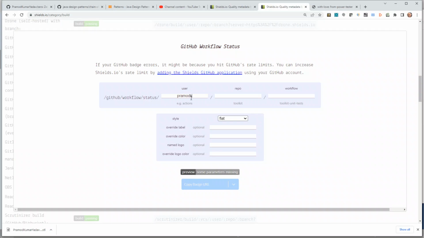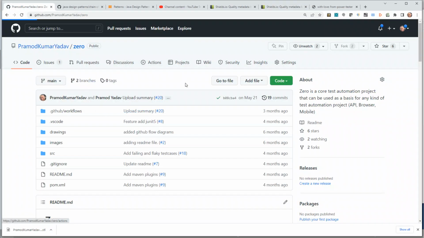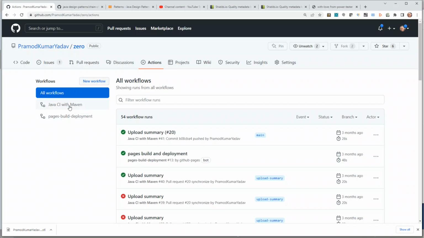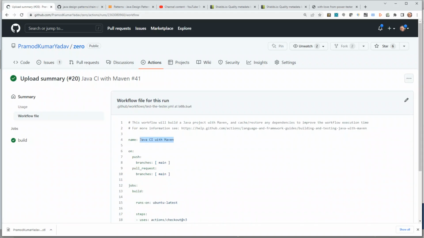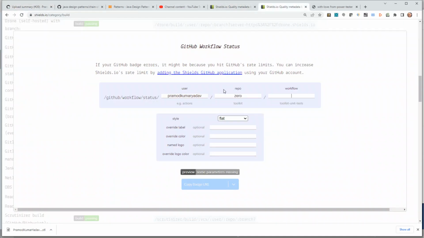So if I give Pramod Kumar Yadav, the repository is 0, and the workflow is, if I go to actions, the workflow name is not the name of the file, but the name of the workflow which is mentioned here. In this case both the file name and the workflow name are the same, but in some cases it might be different. So always pick this name and not the name of the file, right? So copy this, let's go back. And if I put it here, you get a badge.